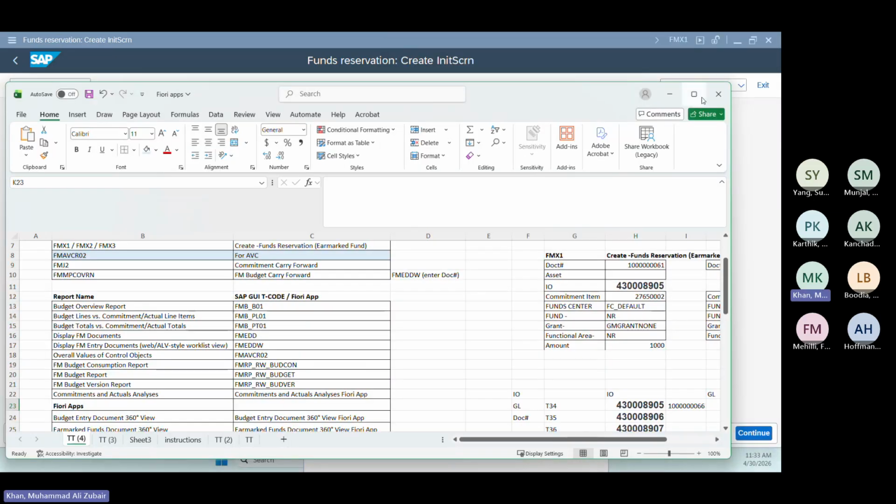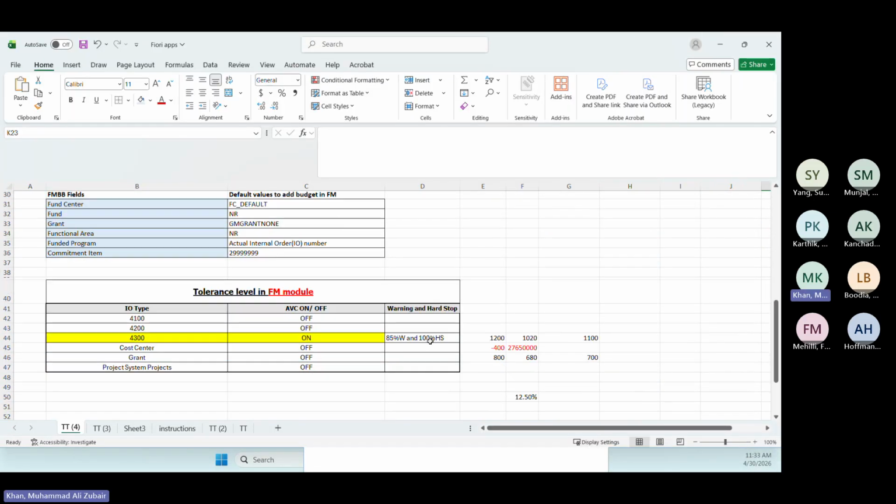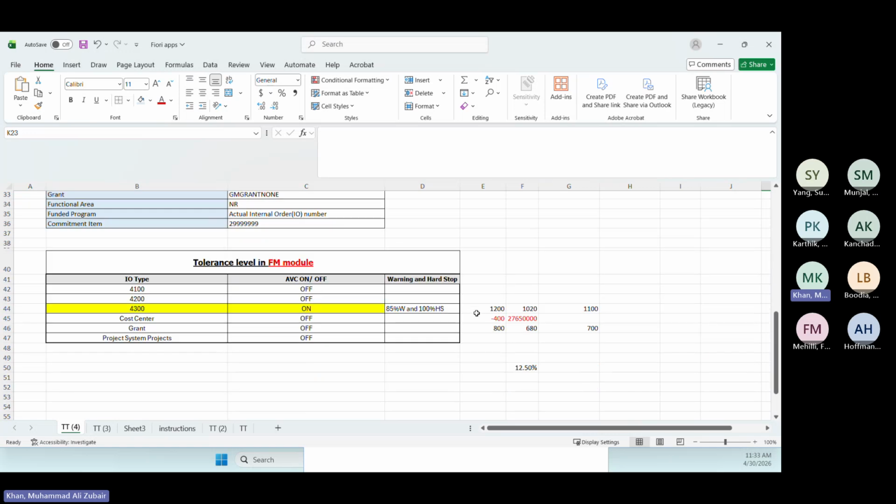So what happened, I will show you in Excel. This is what should happen theoretically. AVC is on IO type 4300, 85 is the warning. So we enter a $1,000 budget, and on that 400 is earmarked. So the remaining is 600. This 600 is the net balance we have. So AVC 85% will work on this 600, not on the $1,000.